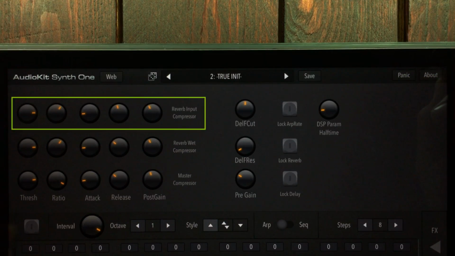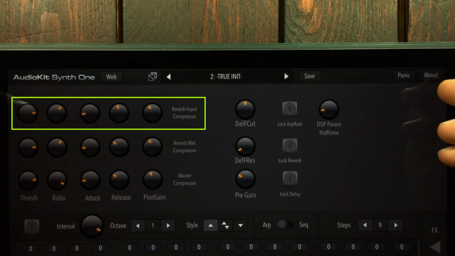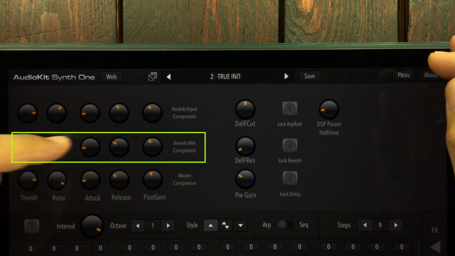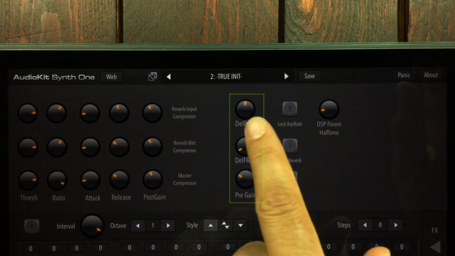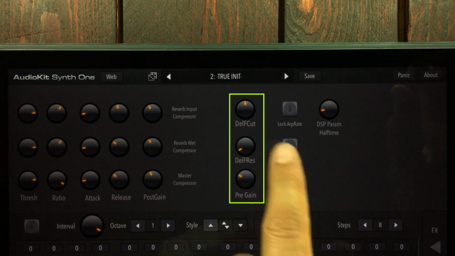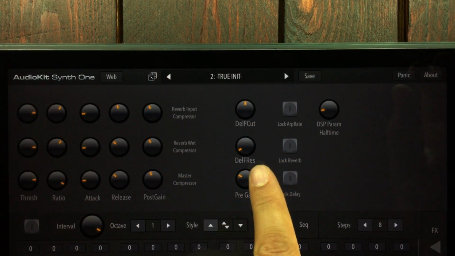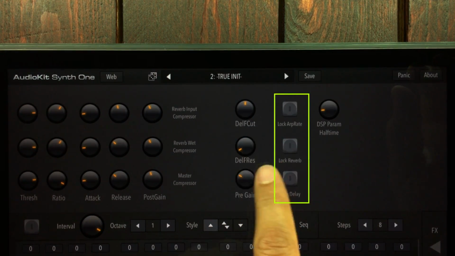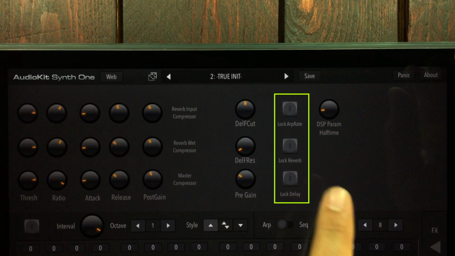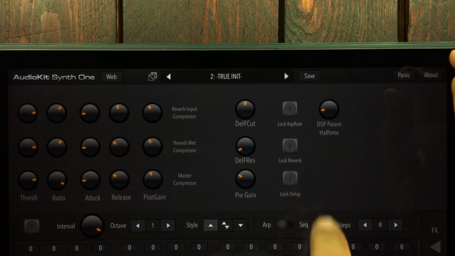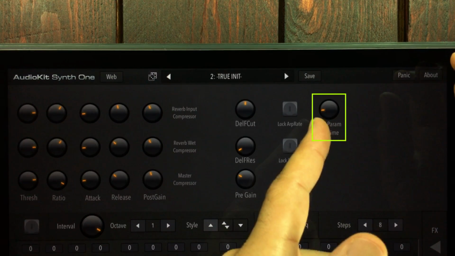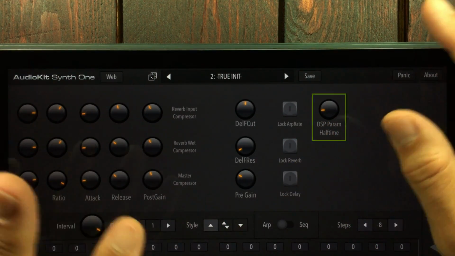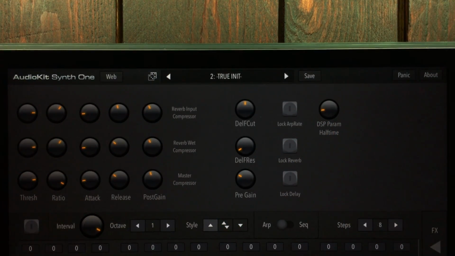Now here we can read that we have a reverb input compressor, a reverb wet compressor, a master compressor, and then we've got something called Delf Res, and pre-gain. We also have some weird switches here, one saying lock arp rate, lock reverb, and lock decay. And then there's this mystery knob here called DSP param halftime, and I'm too scared to actually tweak that one, so I'm gonna let you do it.